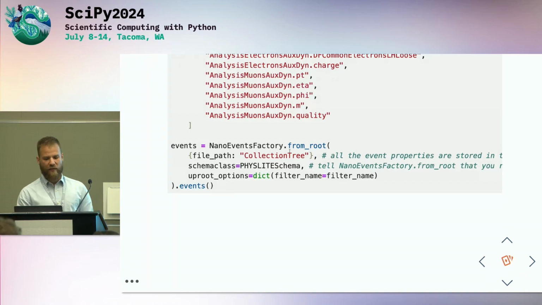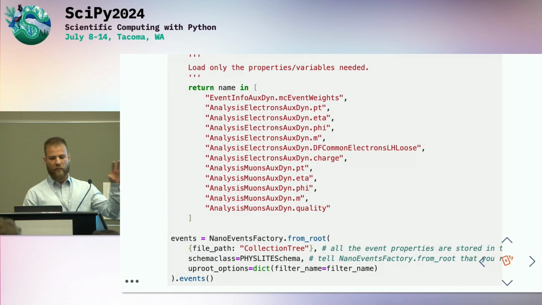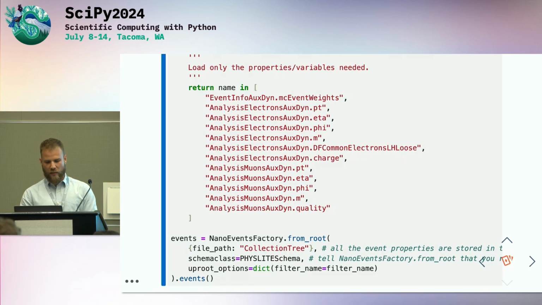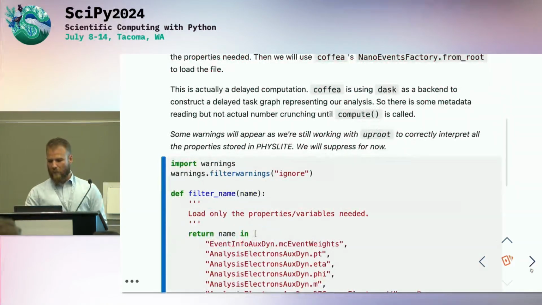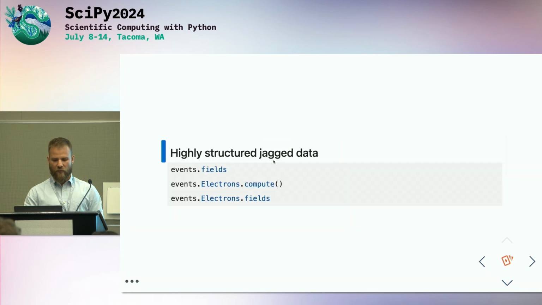And then you can use Coffea's NanoEventsFactory. This is a way that, as I said, Coffea provides some wrappers to load files and so on. I'll give a filter just to load some properties, only the properties I want. I don't want to load all the file because it will take ages. Just the properties I want, and then I can load this thing with Coffea. You can have a brief look of what this highly structured jagged data looks like.